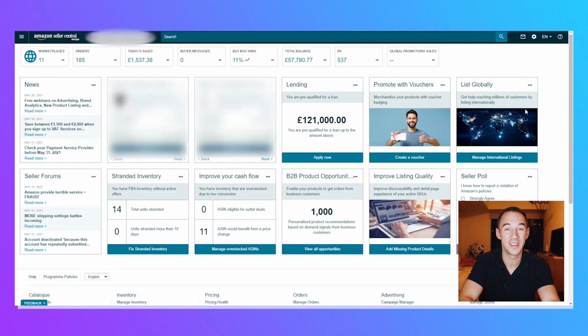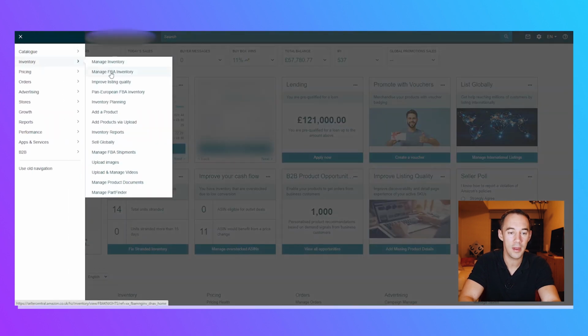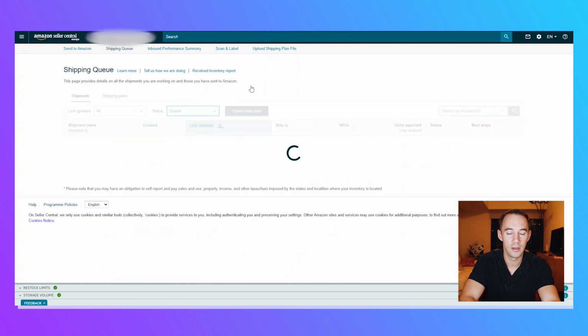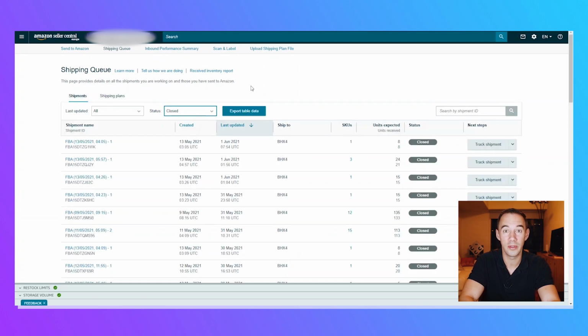That leads me nicely on to number two, how to check if you have a shipment discrepancy. Let's go through it now and I'll show you how to do that. So first things first, what you want to do is log into your Seller Central and come up to the top here, and I'm on the new login, and you want to go to the inventory tab and then Manage FBA Shipments right there. Now what you want to do is, just over here, it says status, you want to change that to closed, and then you're just going to see the closed shipments.